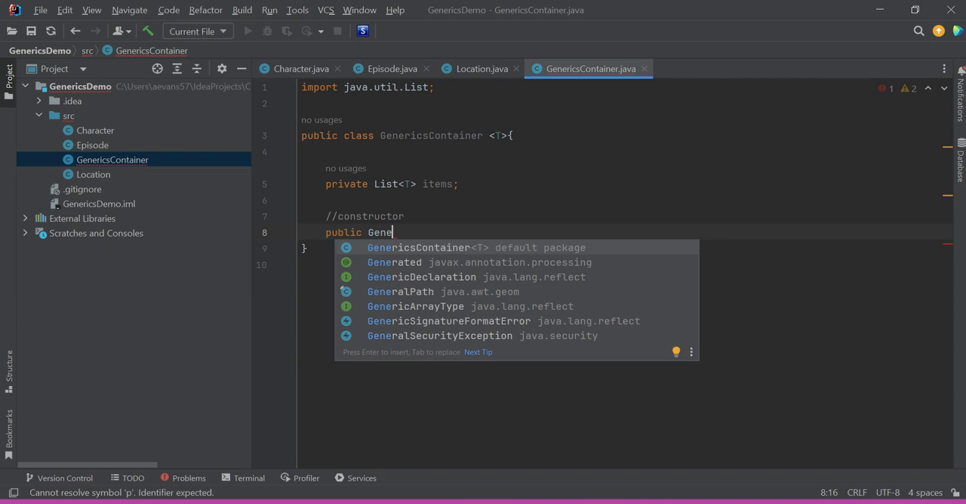So the idea here is that we are going to create a list of objects. The type of the object depends on what I'm passing in at that time. I might want to create a list of characters. I might want to create a list of episodes. I might want to create a list of locations. This one generics container will allow me to do all of that.